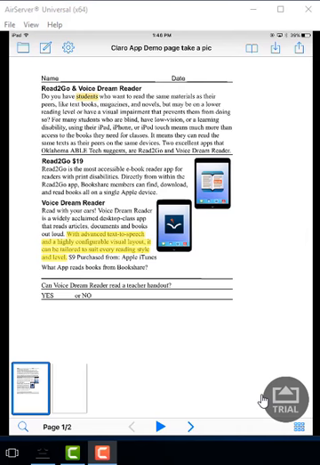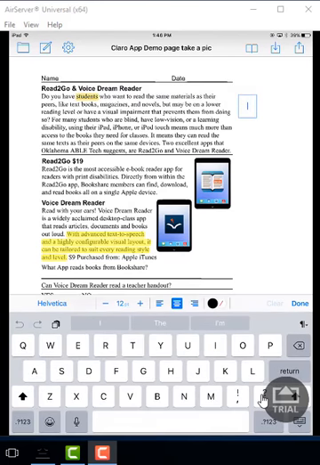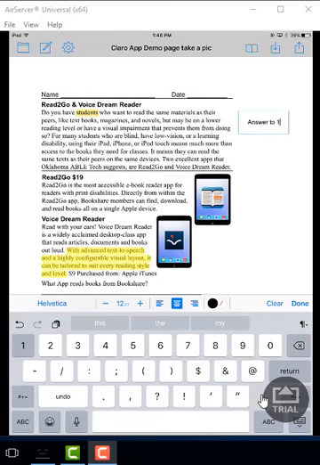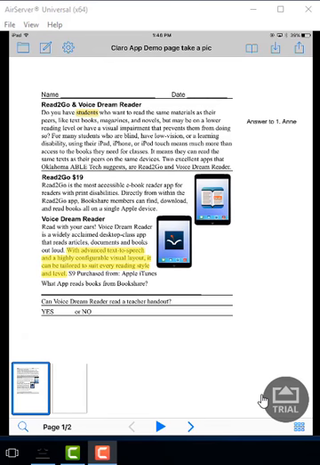I can highlight, I can choose a text tool, so I could write my answer to a question on a test or a quiz. Answer to number 1 is Annie. And that's how you can type within the document. You can define words, you can search the meaning of a word, you can strike through, underline, and as I said, you can highlight.